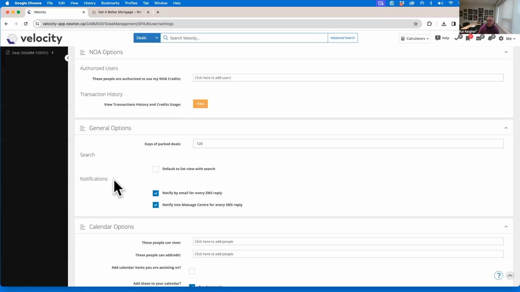All right. Notifications. So how do you want to receive notifications? Do you want to receive notifications by email for every SMS message? Yes, that'd be great. SMS is the Twilio. Notify intro message center for every SMS reply. Yes, we want that as well. And when we do turn on our Twilio, which I'll show you in another episode, that's where this will come into play as well.